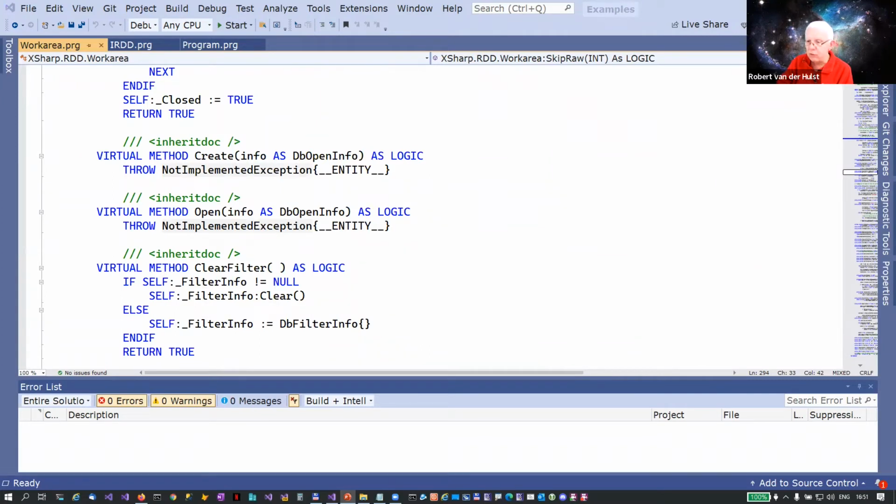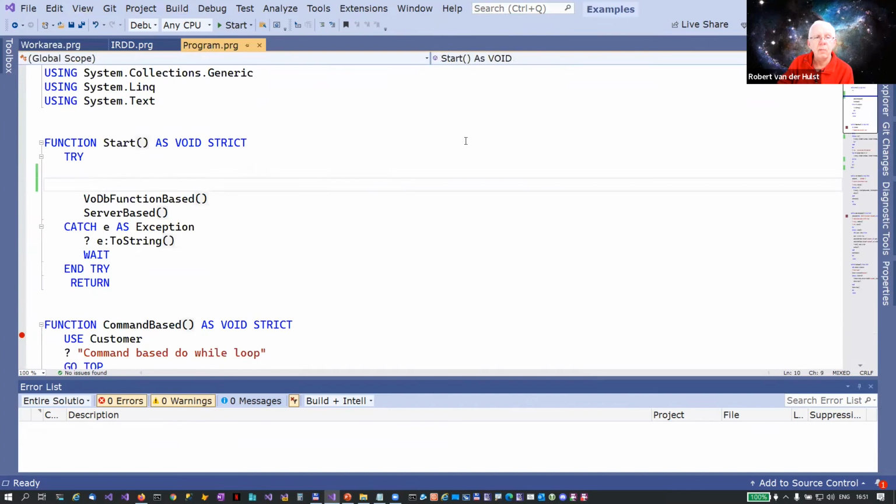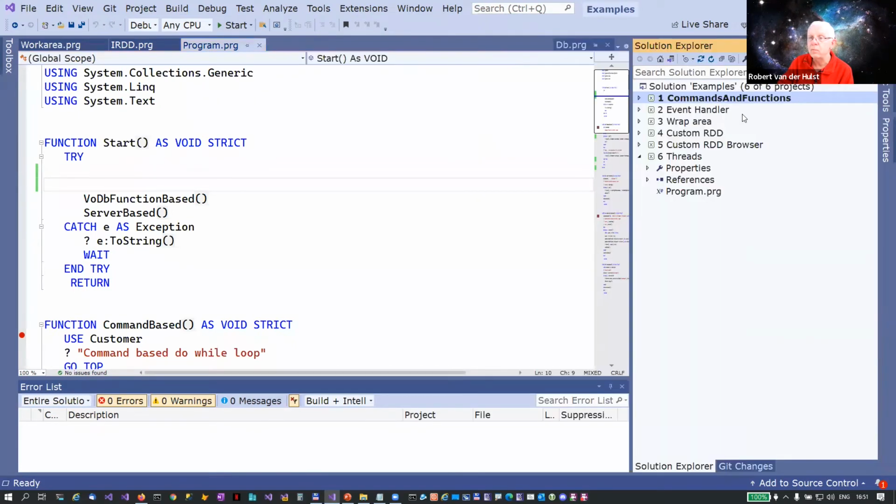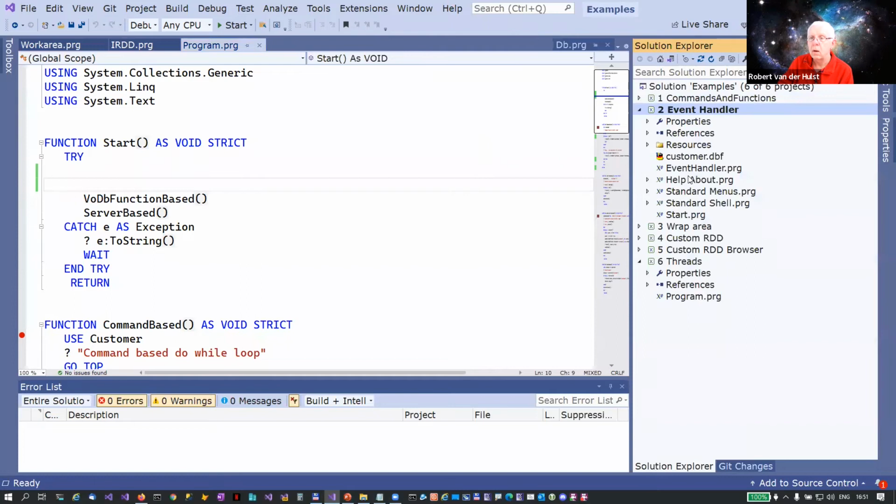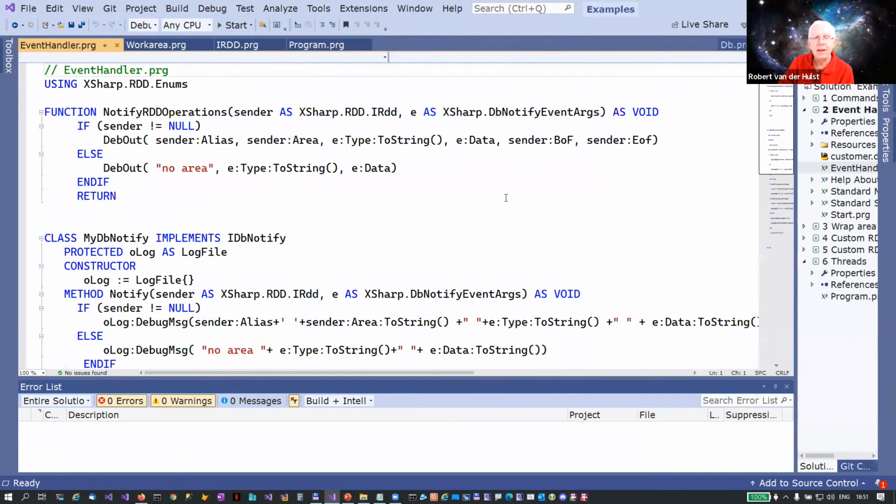Good. Now we have seen a bit of the RDD system. Let's look into event handling. And now I'm not going to go to the slides anymore. I'm going to show you the event handling code. We have added a mechanism to the RDD that allows you to register either a function or a method with the right parameters to the RDD system, and this will get called. Or what you can do is you can register a client object that implements the interface IDBNotify.